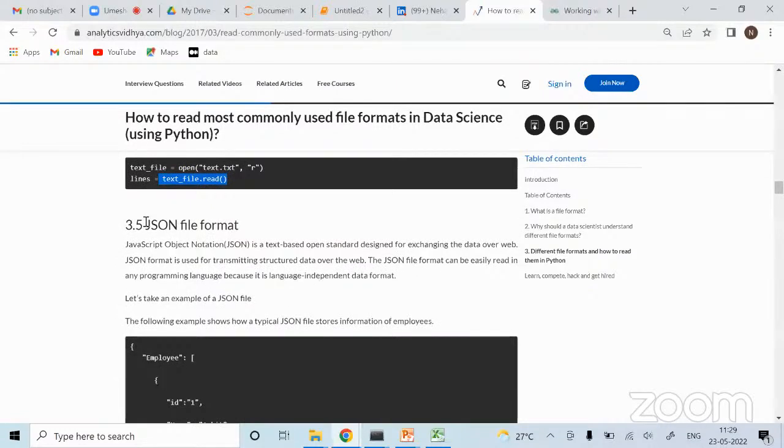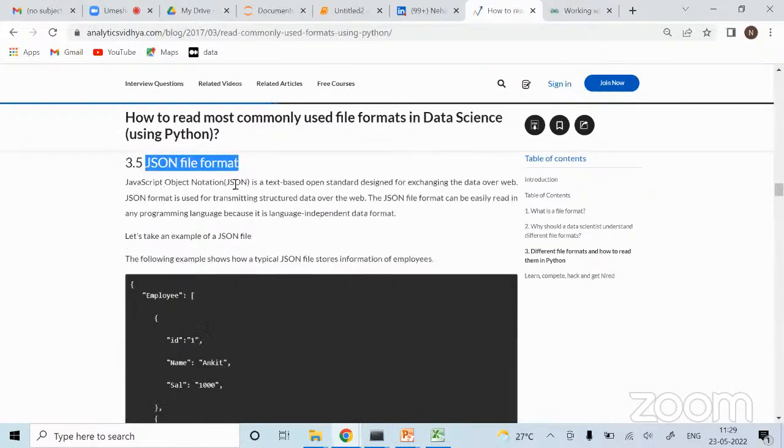Then you have the JSON format. This is a very interesting format and very useful as well. JSON is JavaScript Object Notation, that is the full form of JSON. It is a text-based open standard designed for exchanging data over the web. Most of the data structure format available on the web is saved in JSON format only. Very simple reason: it takes very little space and it's very easy to understand. And we will see why I'm saying it is very easy.